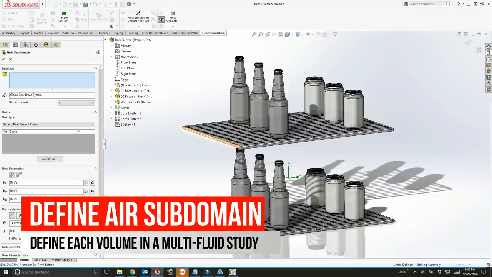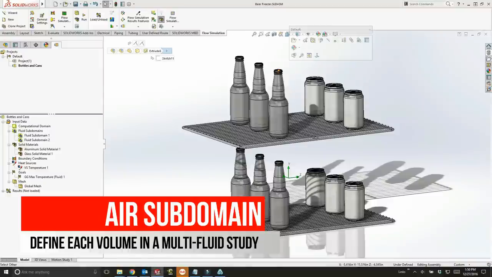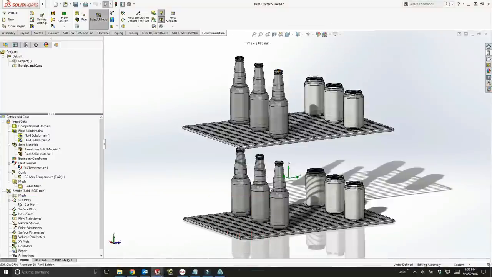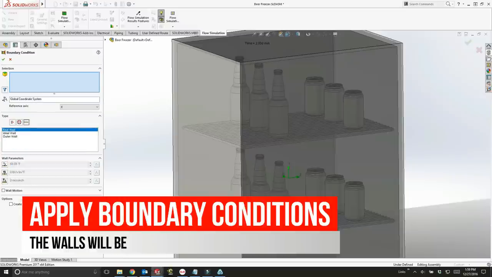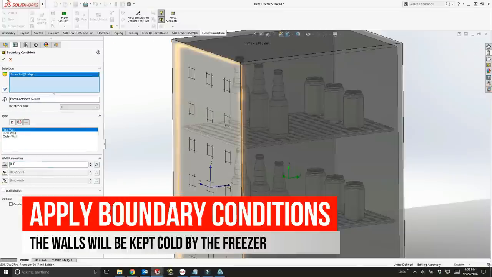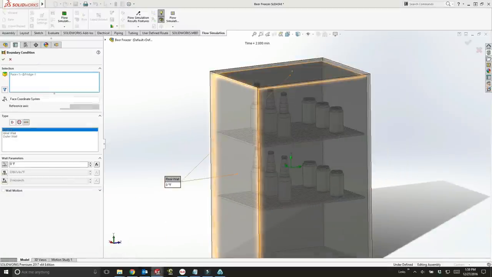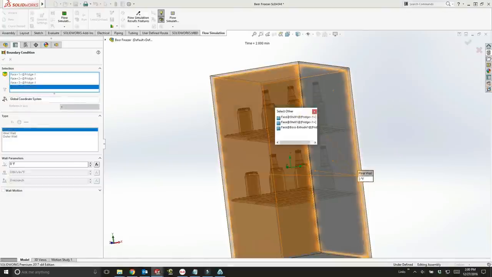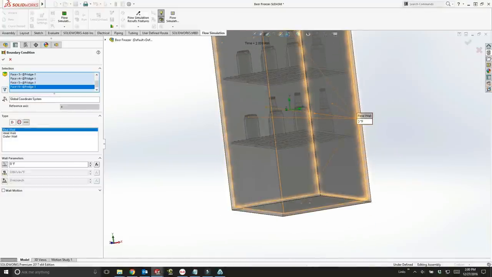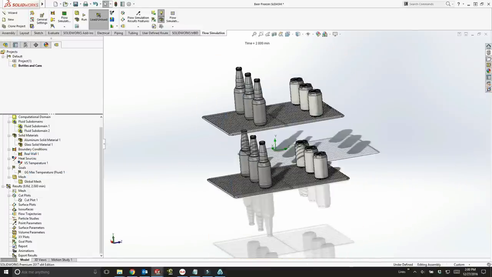Next thing we'll do is define the air subdomain. We defined the fluid subdomain earlier, just need to make sure to specify each enclosed space as being filled with fluid. Now we can apply some boundary conditions. Everything is going to be allowed to change temperature over time, but we're assuming that the freezer is going to keep the walls at a constant temperature. So I'll pick all the internal walls of my freezer, so that as things warm up, that will maintain a constant wall temperature. That's going to be basically the heat sink for this entire system.